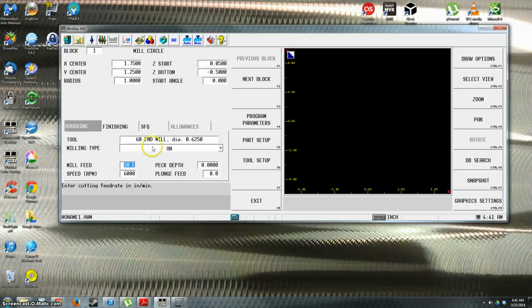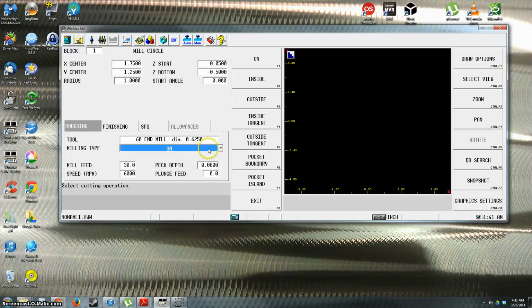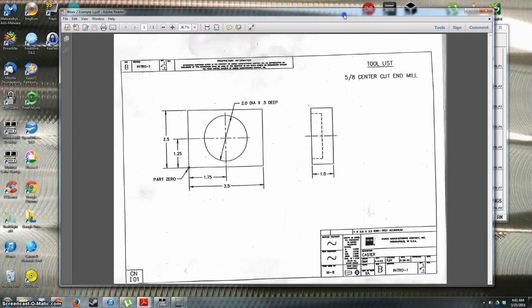Alright, so right now our milling type is on. What that means is there is no cutter comp. So what we want to do is we want to change this. So we're milling inside of this circle. So if we do an inside, it'll just bound to this edge here, and that's all it's going to do. It's going to blend in, spin around, and blend out.